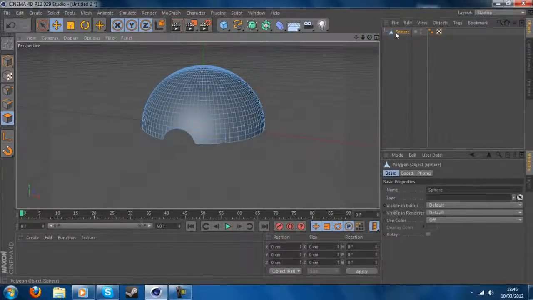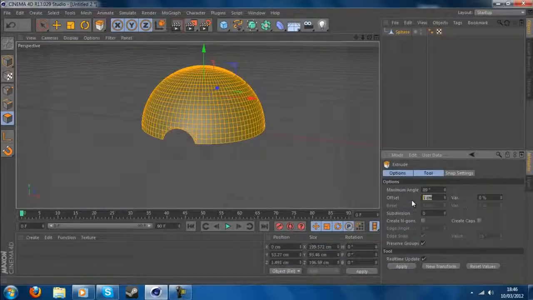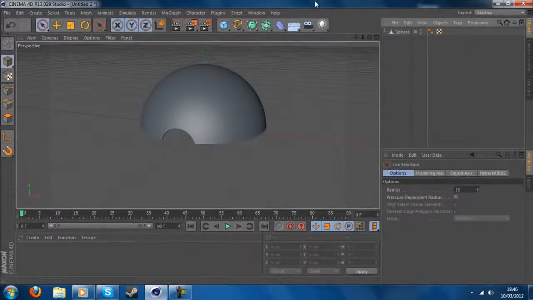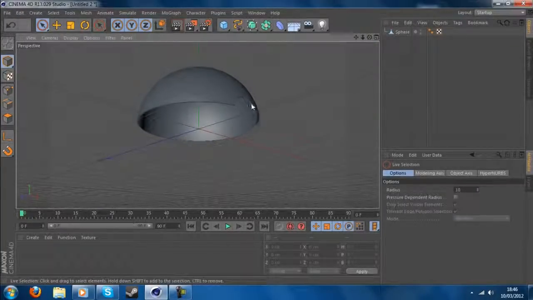Right, so you want to go to your polygon tool and select all on the sphere, and then you want to right click, extrude, and set the offset here to about 2 and click apply, and this will basically make it slightly 3D. As you can probably see here, it makes it 3D, not just a 1 pixel thin thing.